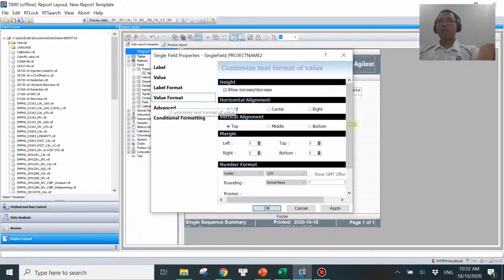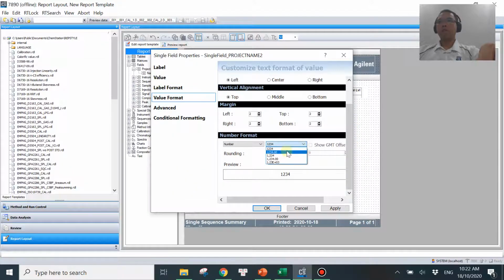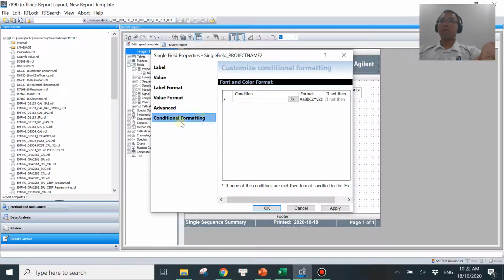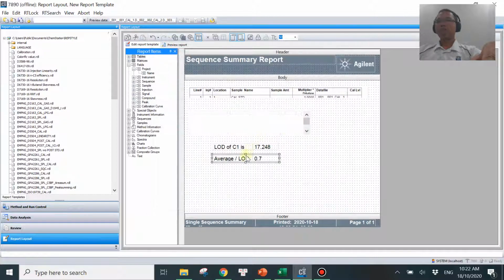And over here, you can also format that you want to have maybe 1 decimal place, because your target is number 10, right? And then you can also put in the conditional formatting if you want to. But before we do that, let's review the data a little bit before we look into that one.